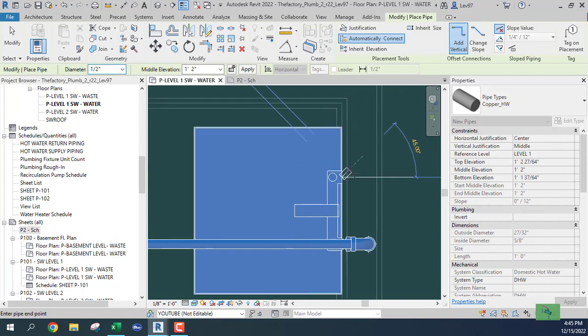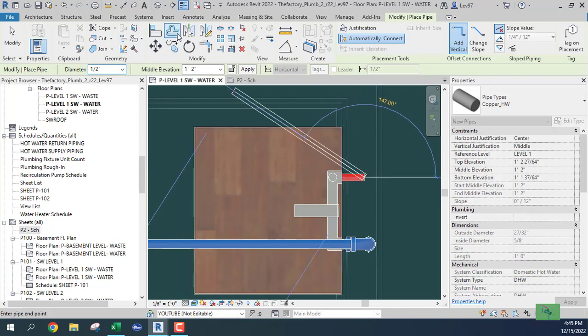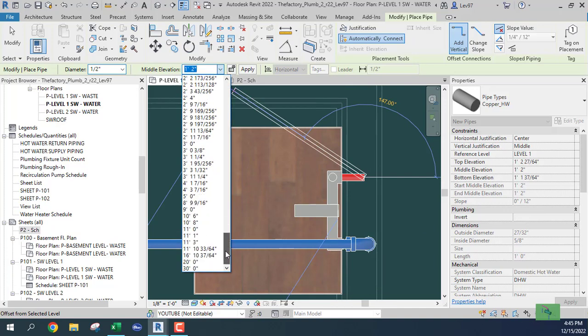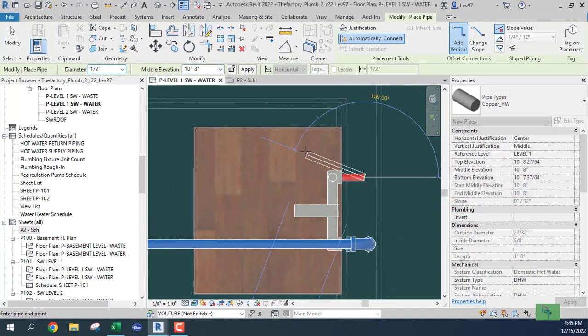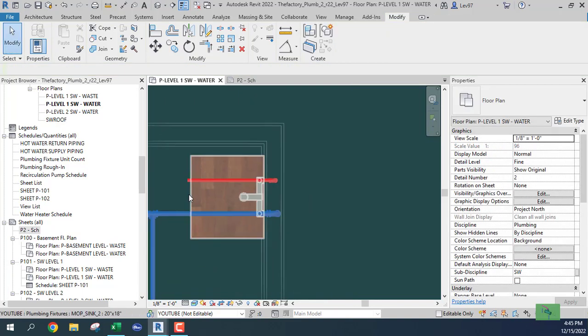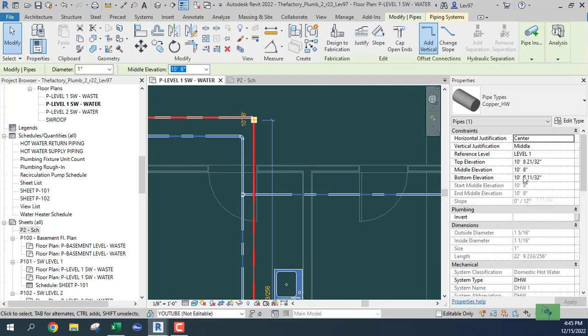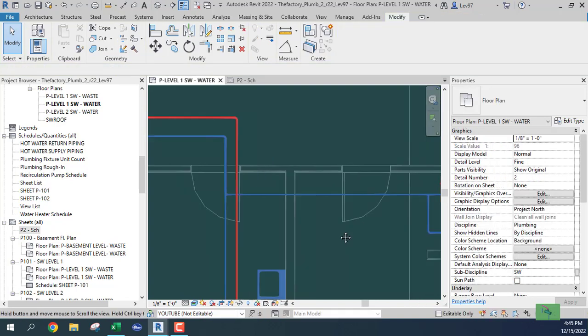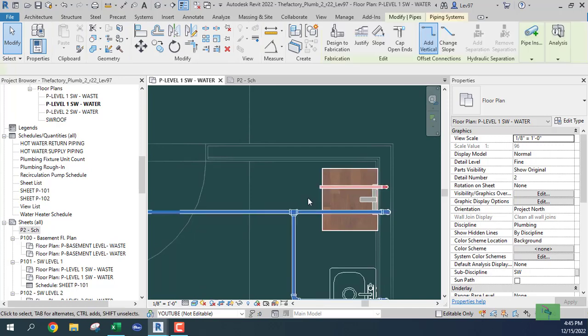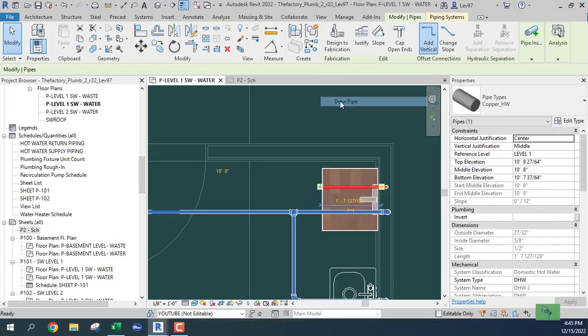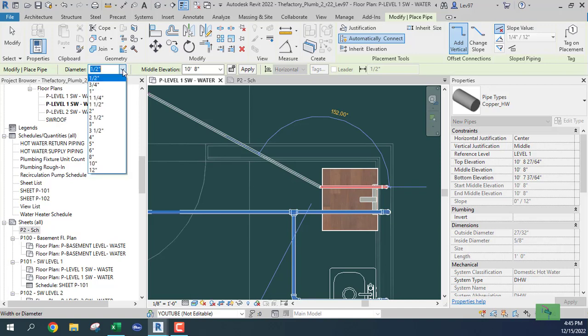That's a 1/2 inch. Go up again. And I think that this is 10'8", if I'm not mistaken, meaning the ceiling. Okay, the hot water is 10'8" above the floor. So, and again, let's change this to 3/4 inch. I just like to use 3/4 inch.